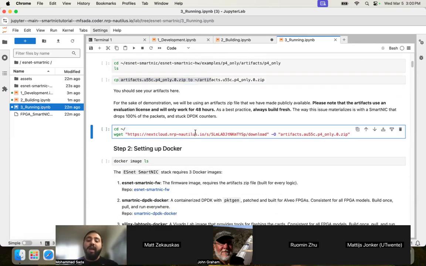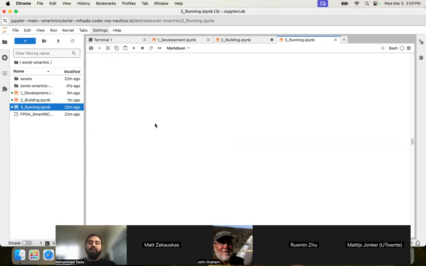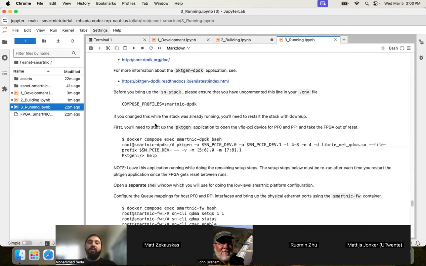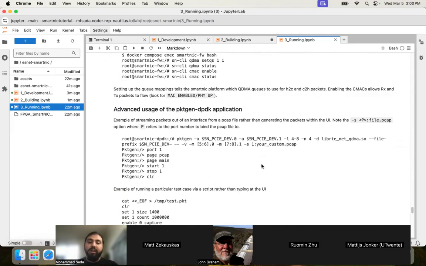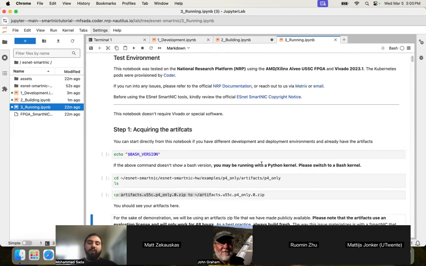we provide you here with an example that can be directly downloaded if you want to test things out without actually having to wait the 5 hours. If you just want to test how the deployment framework works, this is a publicly available artifacts file that we provide for the simple packet forwarding logic. So whatever packets go in with ingress, they come out with egress. And we go through all this to show you all the steps of running all the tools and SmartNIC tools on the FPGA. And of course, all those steps can be carried out in whatever environment you're running in, whether it's NRP, whether you're running the FABRIC testbed, and so on and so forth.